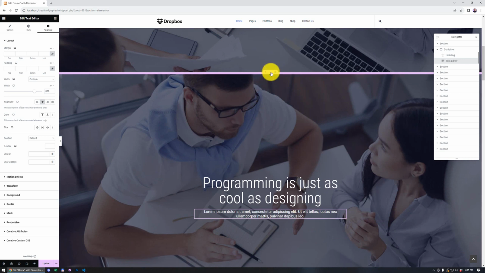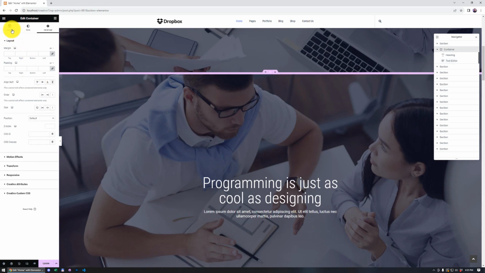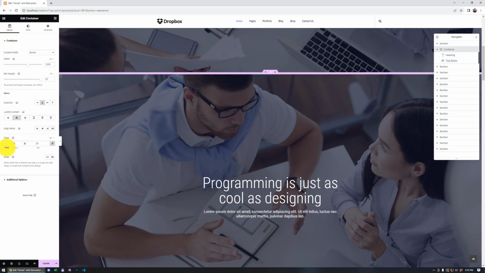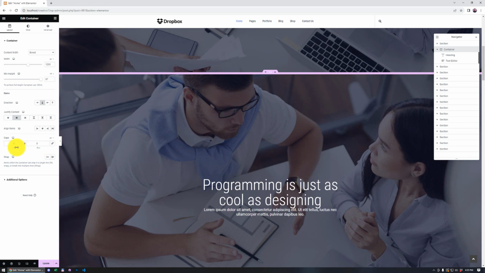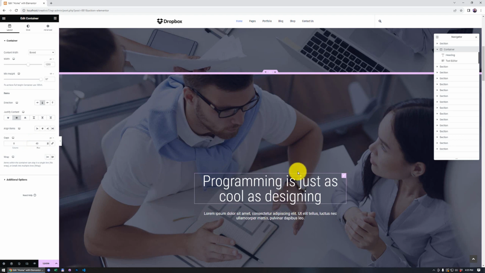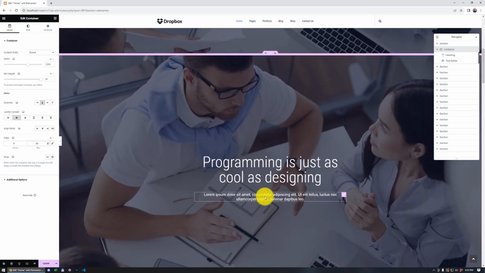Okay, now let's go back to the container, go to layout, and we have here something called gaps. And this actually controls the spacing between elements, both horizontally and vertically. So I'm going to unlink this value. And for the rows, I want to enter maybe like 40 pixels. So we have a pretty decent amount of space between our elements.